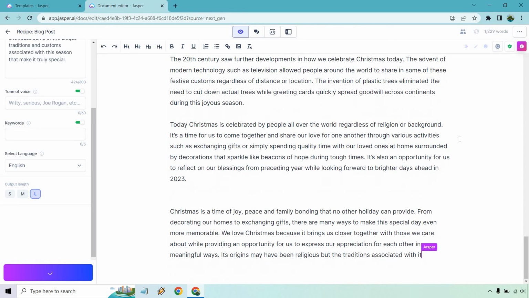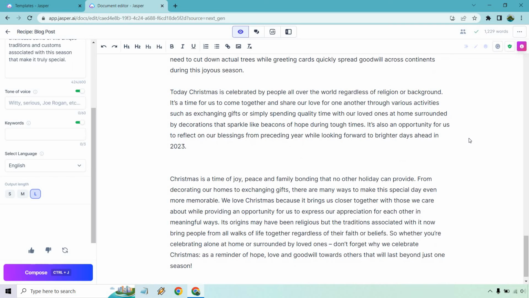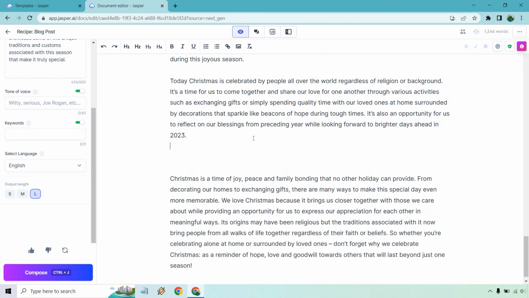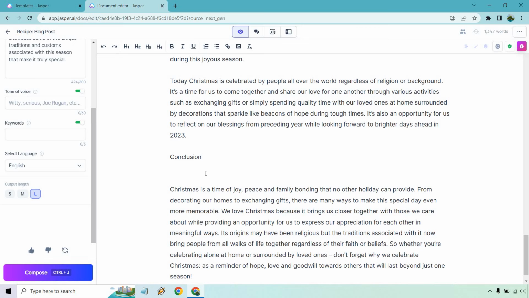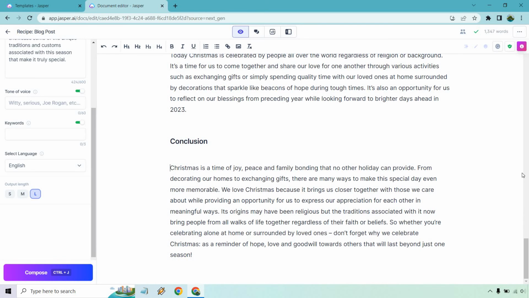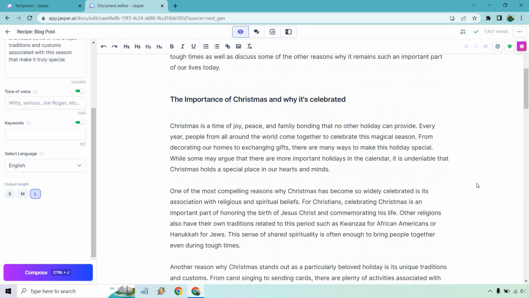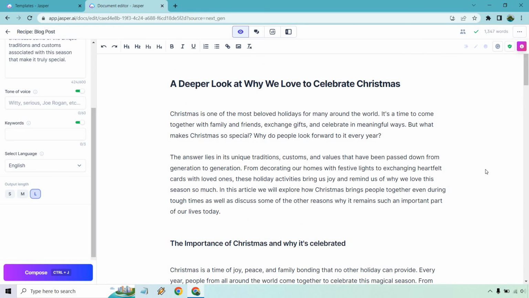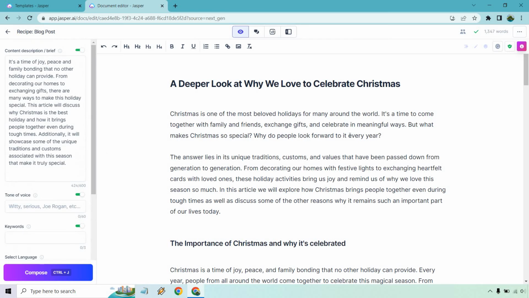And I'm going to just go with it so we can read it. Well, not read it that fast, but let's do this. Conclusion. We'll make this an H2. Perfect. Time of peace, joy, bonding. Let's see, from decorating our homes, whether you celebrate it or with loved ones, don't forget why we celebrate it as a reminder of hope, love, and goodwill towards others that will last beyond one season. So overall, that was 1,300 words. I'm not sure how long this is. I'll be able to see once the video is done, but that's what you can do with recipes.